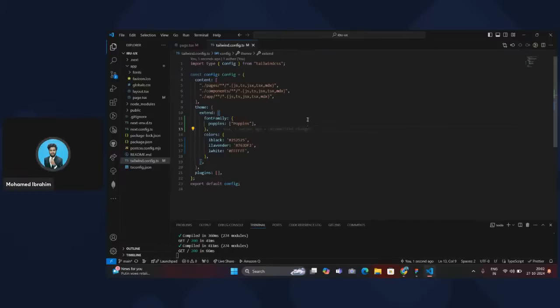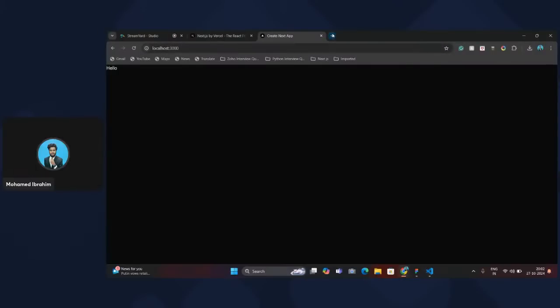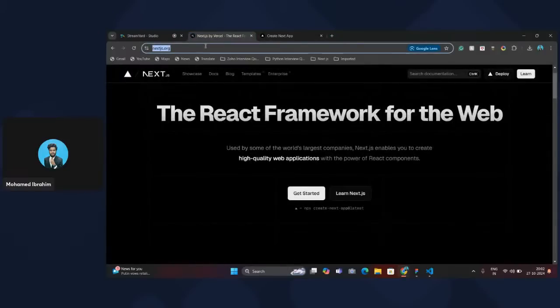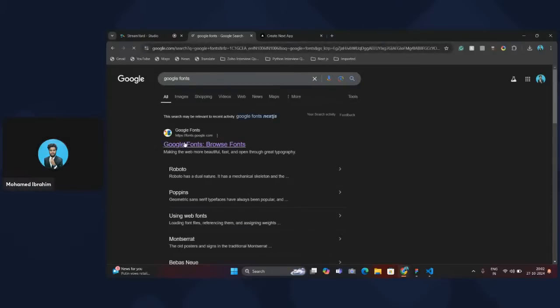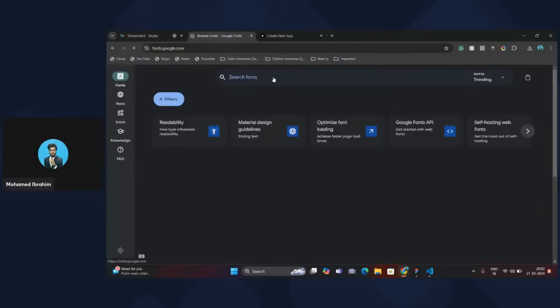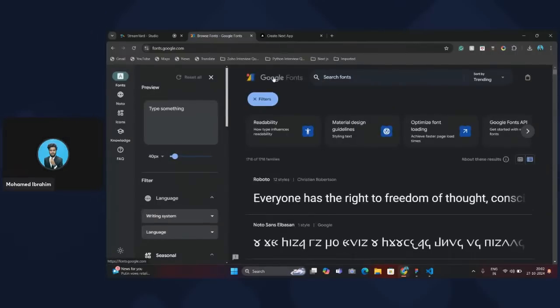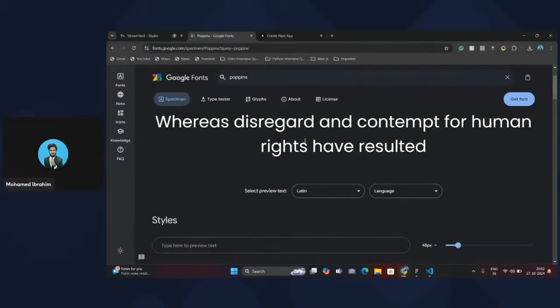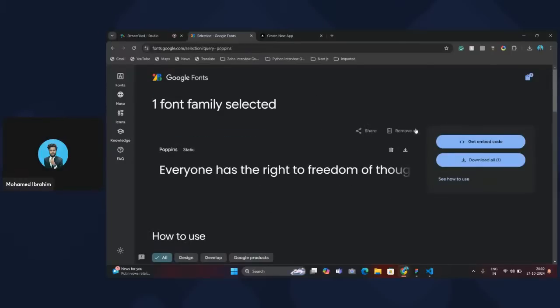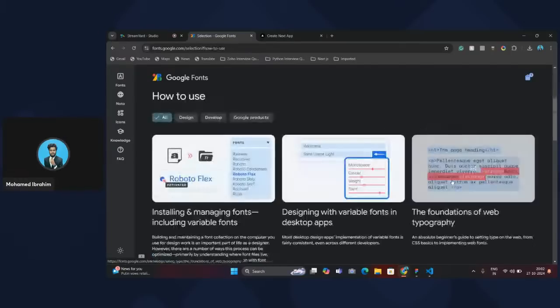So how I can include this Poppins inside my directory is that I need to go for fonts on the website Google Fonts. I'm going to search for Google Fonts, and I'm going to browse for Poppins. So here we go. Poppins. So here we have Poppins. Get the font. I'm going to show how to use.